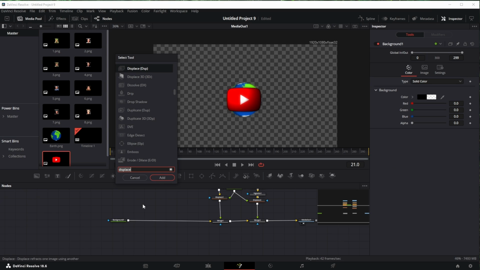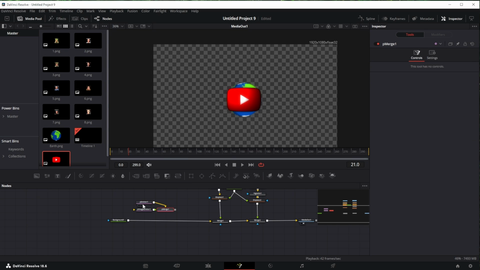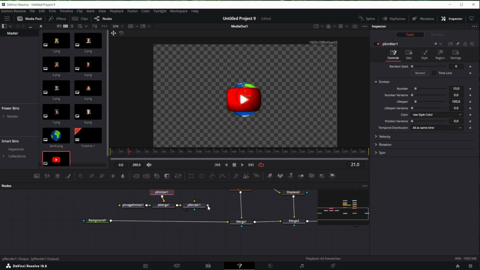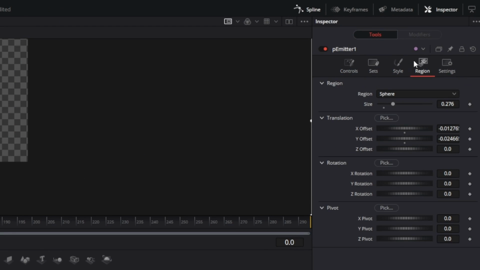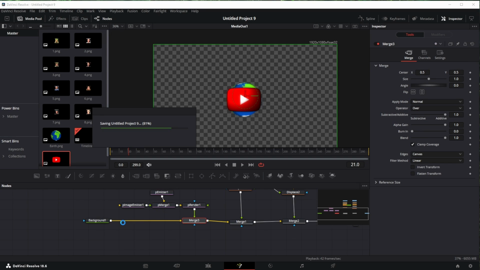Now we're gonna create the particles, so press Shift and Space to bring up the tool menu and type in pEmitter. You also need pImageEmitter and pRenderer. Connect the pRenderer to the output of the background node. Copy these settings to pEmitter. Actually, I forgot to do this, but reduce the density from pImageEmitter.